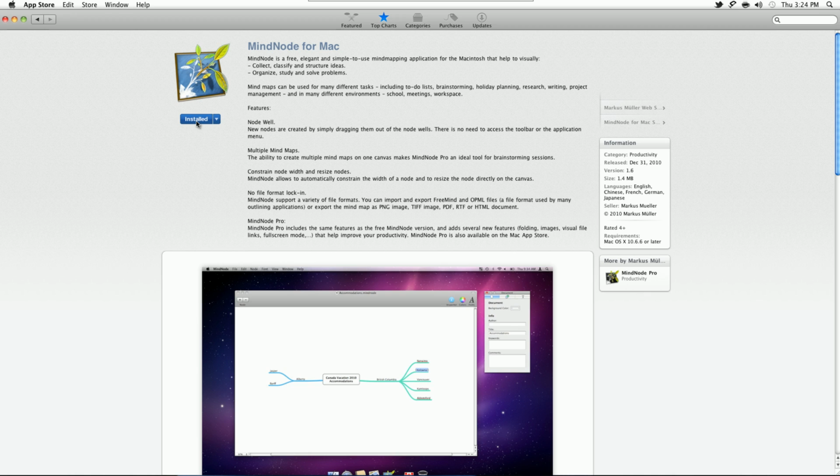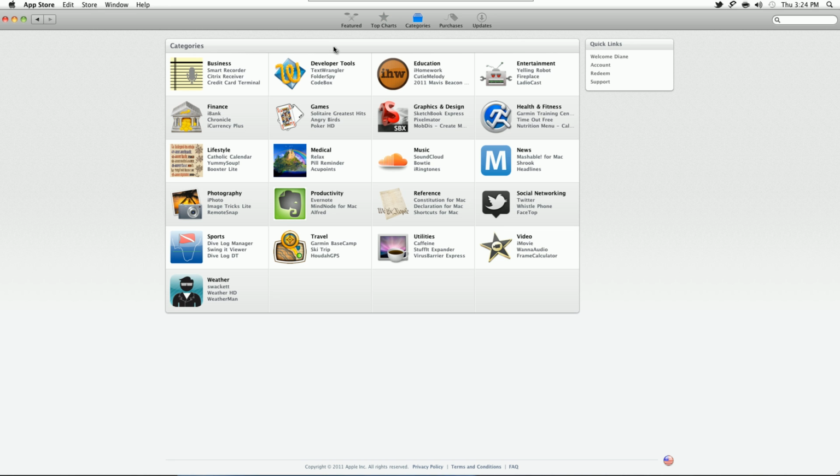Once you open up a new session with the App Store and enter your password for the first time, you can download as many apps as you want without having to enter your password again until you exit the App Store and reopen it. So that is an awesome thing, and it makes installing apps a lot easier.